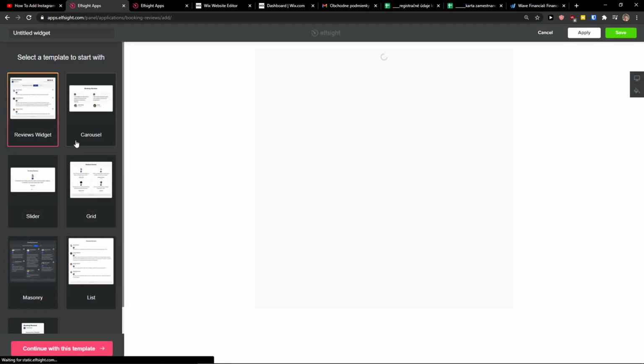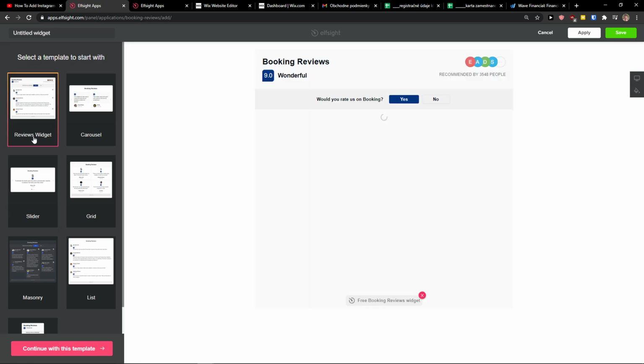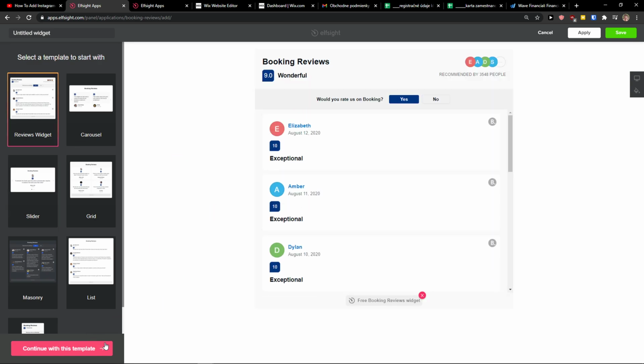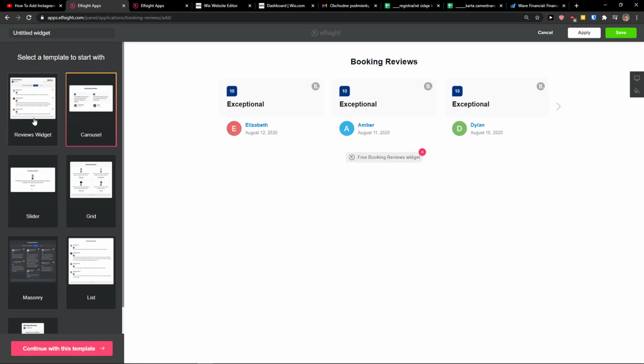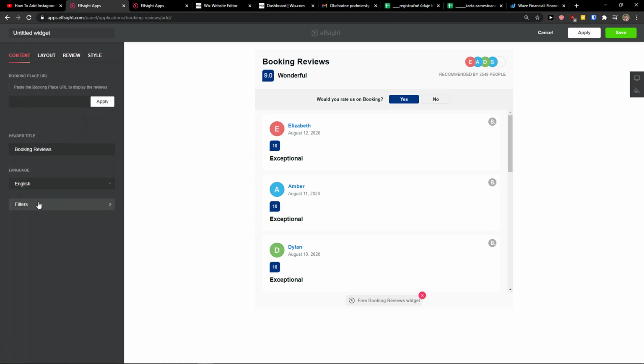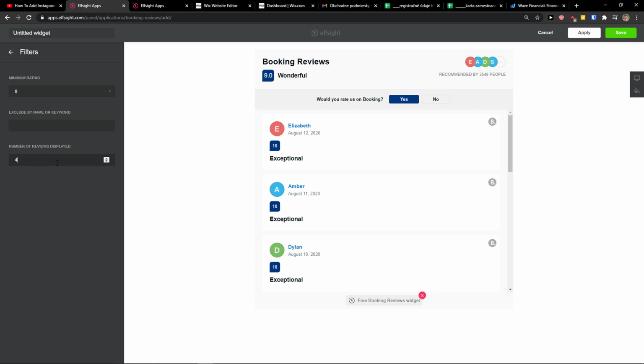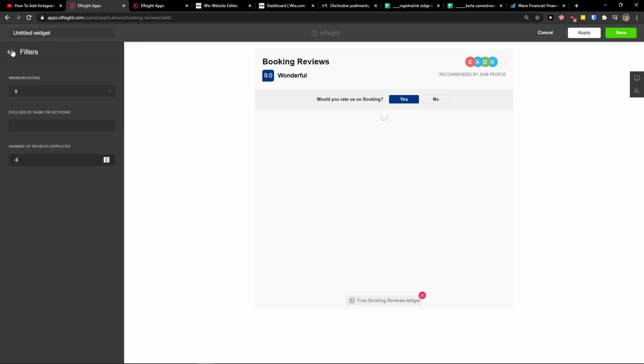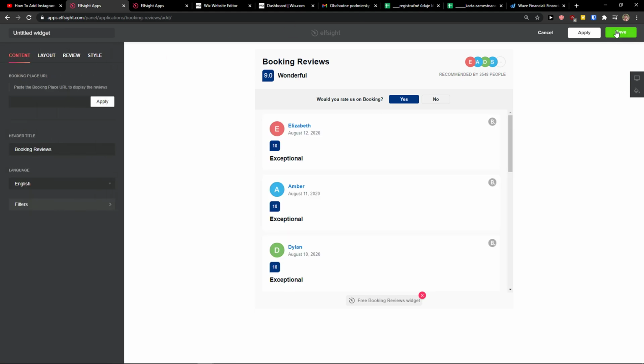Now you want to go with the reviews widget or carousel or slider. I recommend going with the normal reviews widget. It's okay. And now just add here your URL filters, like how many of them you want to be shown. I'm going to do 4. Or we can leave it at 0. I don't know, it doesn't matter. Let's just click save. It really depends on you.